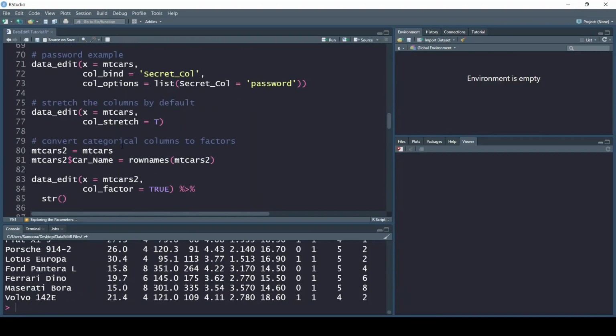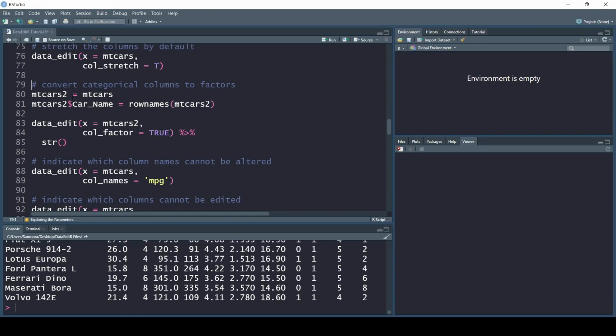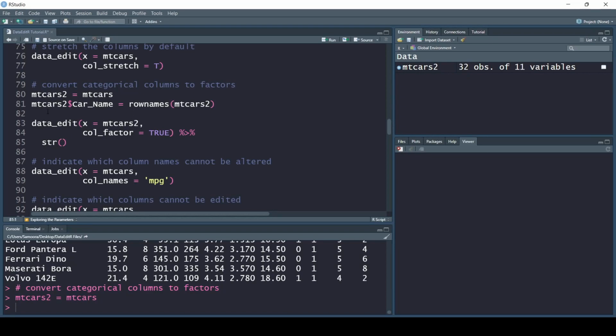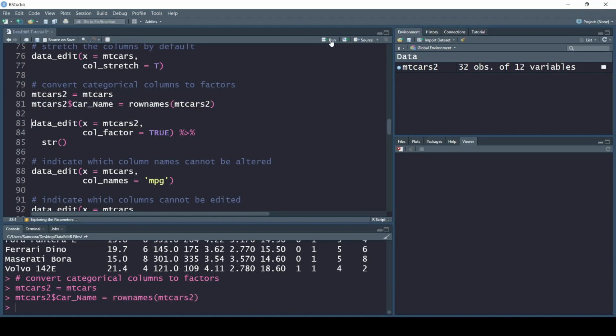Now let's go ahead and see how we can convert the categorical columns to factors. By default, when you load in a data set and it has strings, it's going to automatically consider them as strings. It's not really going to consider them as a factor, but you can actually set that differently. So for this example, we're going to create a new column called car name in our car dataset. We're going to create a duplicate of the empty cars and store it in empty cars2. And then we're going to create a new column in our new dataset empty cars2 and call it car name, where we're going to set it equal to the row names of empty cars2.